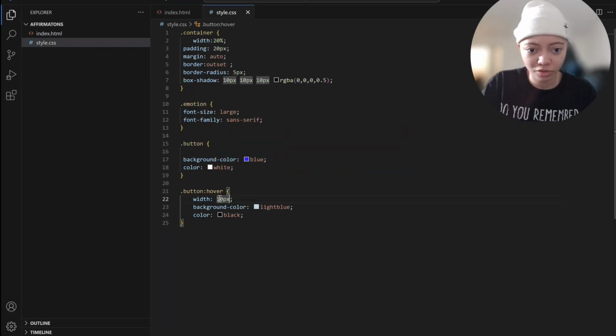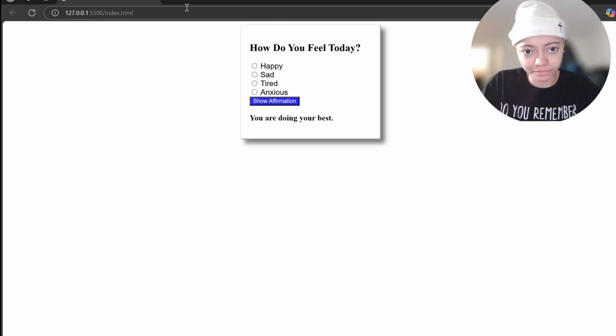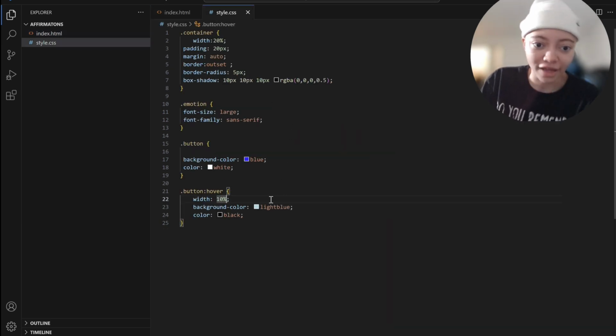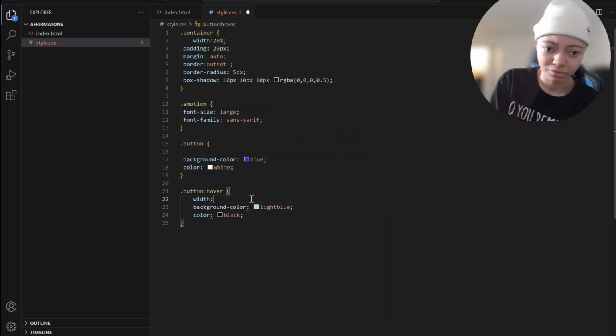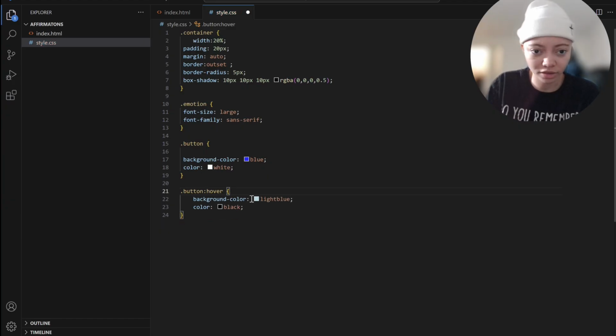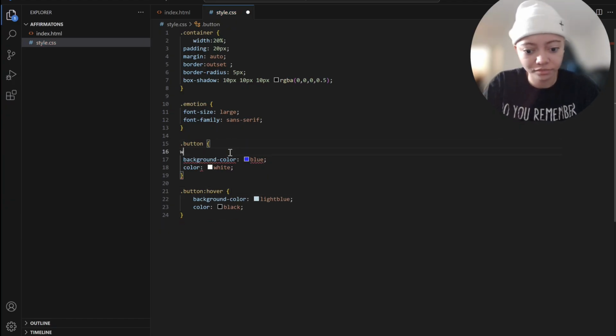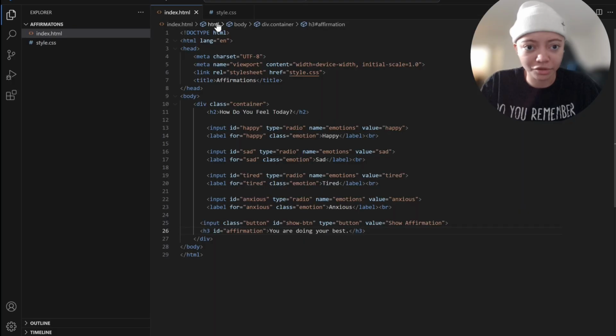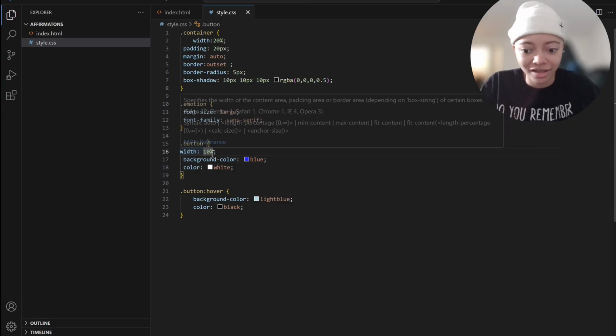Is it possible to change the width of your button? I don't know how. I might have to look that up, because I want my button to definitely be bigger. Oh, I'm in hover. What am I in hover for? Let's see, 10%. 10% is too small. 100. That's going to pop off the screen.